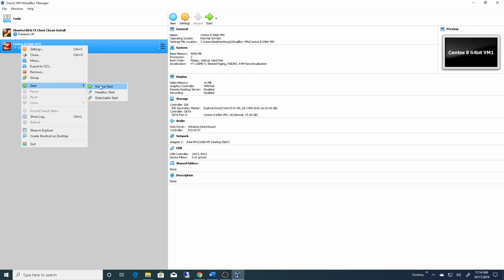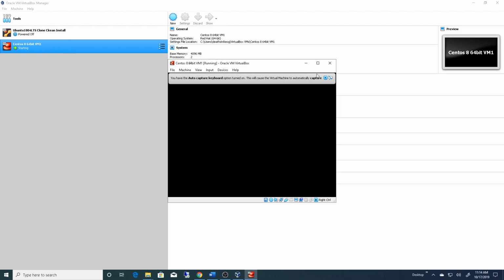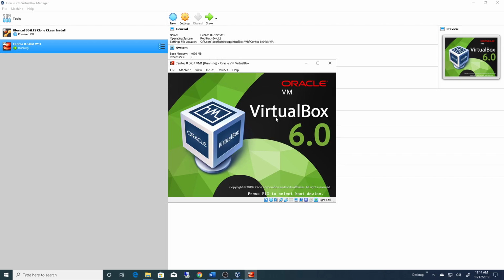So I'm going to go ahead and do a normal start. You can do a headless start. If you do headless, that means that it will run in the background, and you're not going to see the screen at all. So if you were trying to run this as a server or whatnot in the background. So we're going to just do normal start. I did that by right clicking there, and we should be getting boot up here.